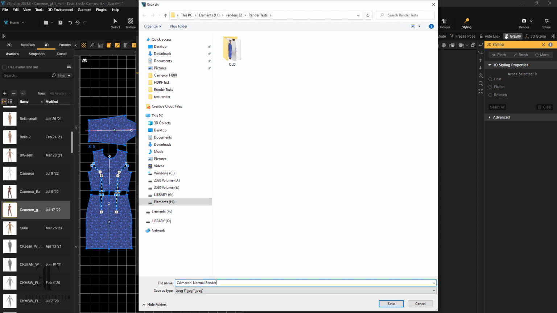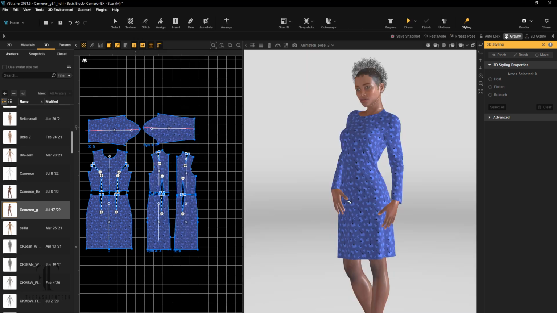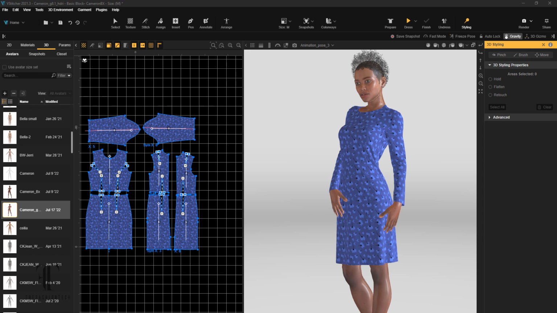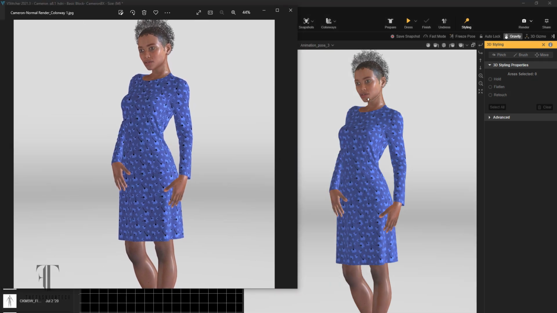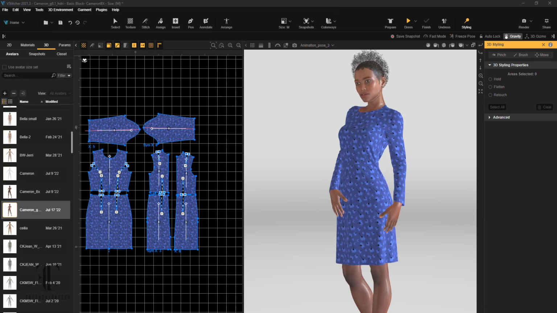Right, normal render. 1, 2, 3, done. Okay, why is that so fast? Because that is actually rendering what you see in your window. Just how everything looks in your 3D window, that's exactly what you're seeing, and that render takes a few seconds. So kind of like a thumbnail image of what you're actually rendering.